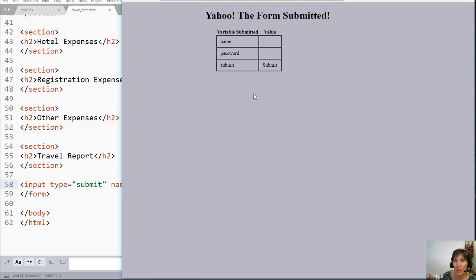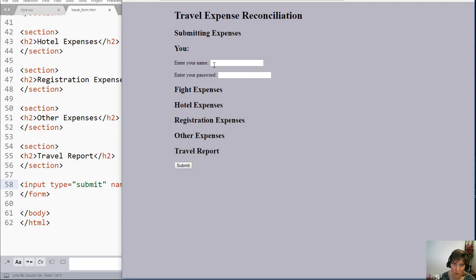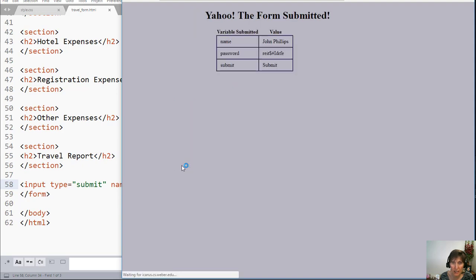And here, notice that all that this does is it simply lists all the variables that have been sent. Those are the variable names and their values. Now notice there was no value, and that's because we submitted it with no value in there. How about if I put a value in there? So for name, put John Phillips, and for the password, put in the password and click submit. And now notice that the value for the name variable is John Phillips. The value for the password is that.